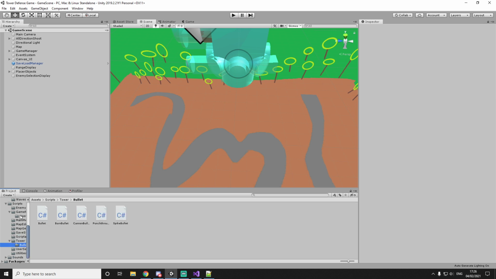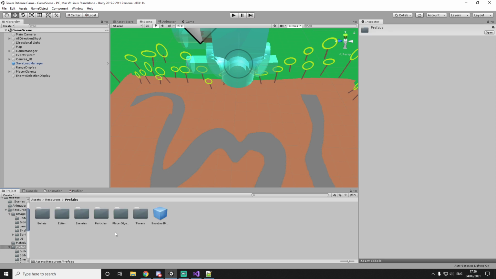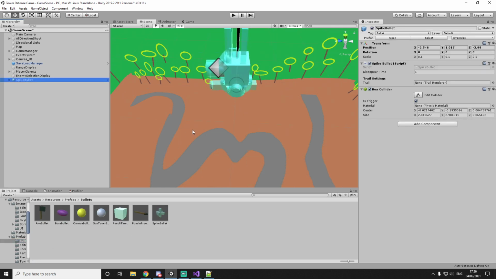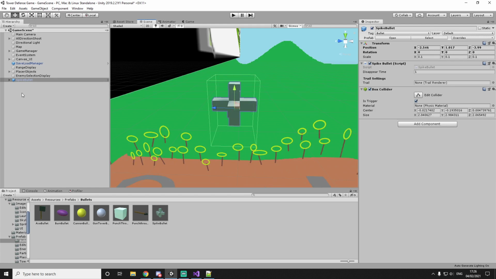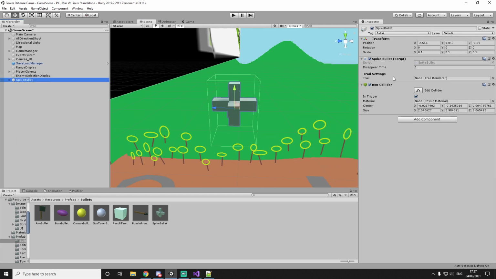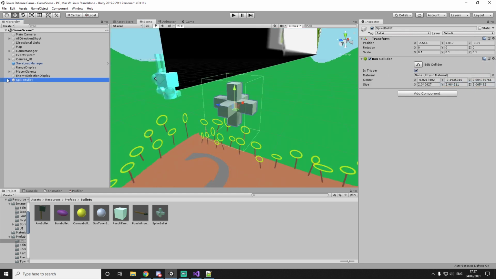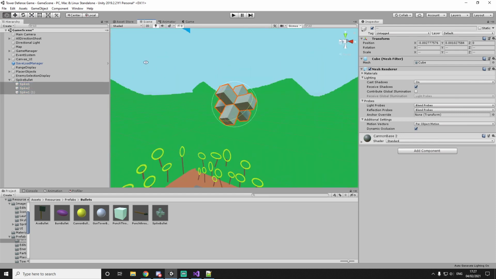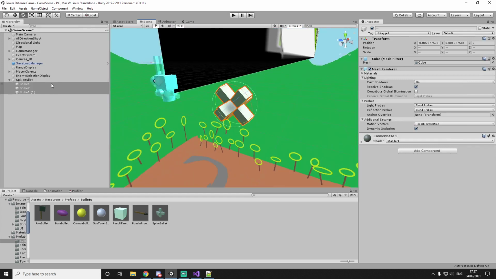So let's go into bullets. Scriptable object, where are we? Resources, prefabs, bullets. And we have ourselves this spike that we've created here ages ago. So I'll just unpack this prefab. We'll remove this. All of the spikes inside can be, yeah, let's just do it like this, so it looks like a road spike.